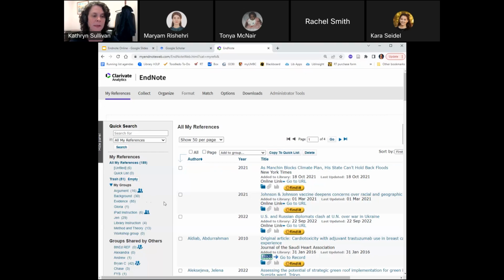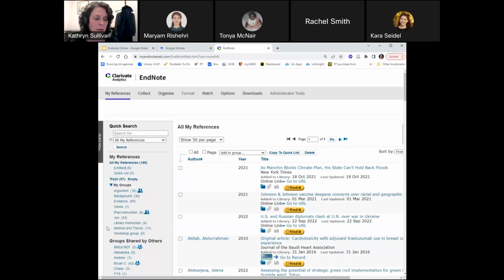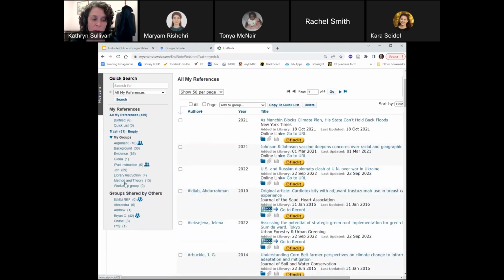So the My References page has some nice features at the top level. You can do a quick search across all of your references. You can do a search across individual groups as well to locate things. Your groups will show up here, and you can see how many individual references are in each group. And those that I've shared with other people will have the little person icon as well. And then when others share their groups with me, those show up at the bottom and I can access those.